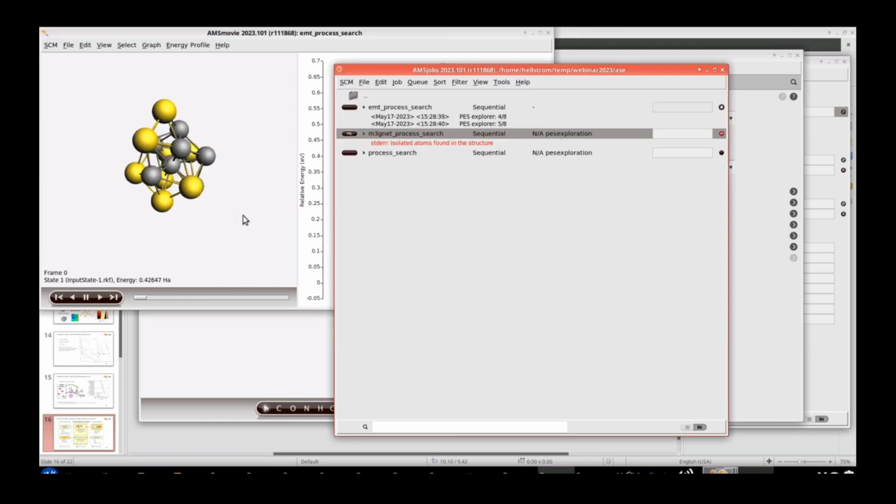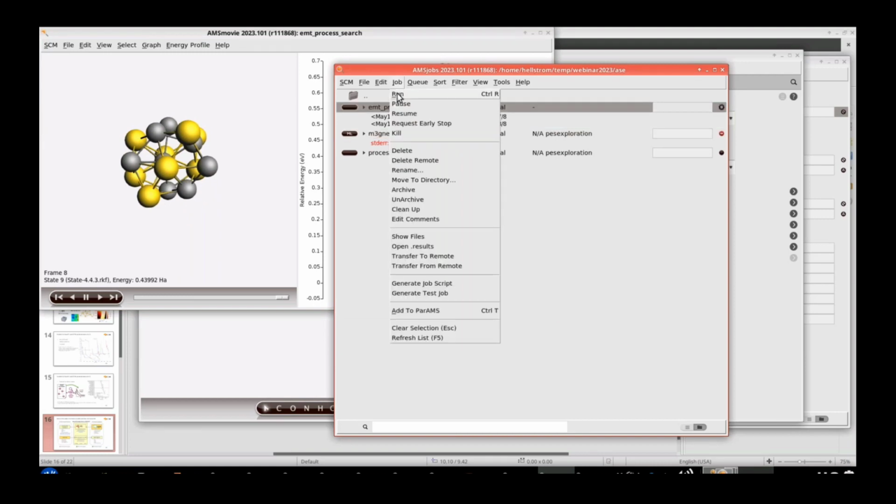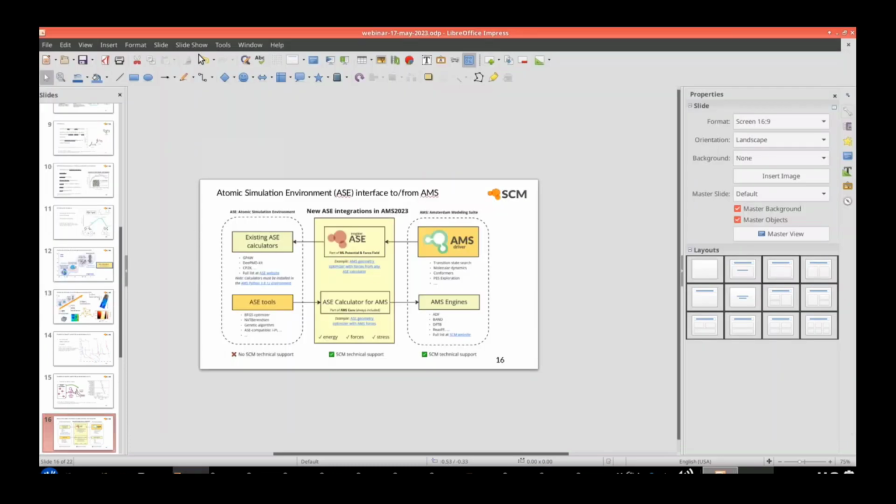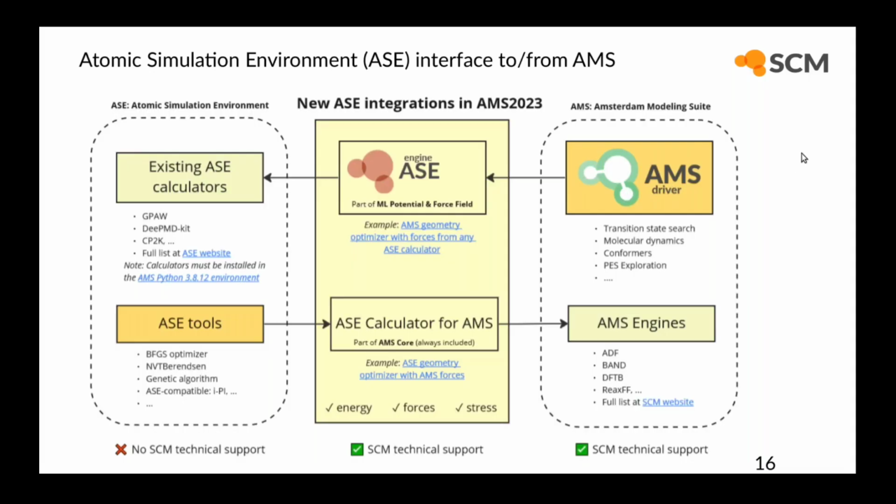Okay, so that's just a bit of fun. So you can use these ASE calculators. And if you don't know what ASE is, you can probably ignore that feature. So it's mainly if you are familiar with it already and use it to run Python calculations.